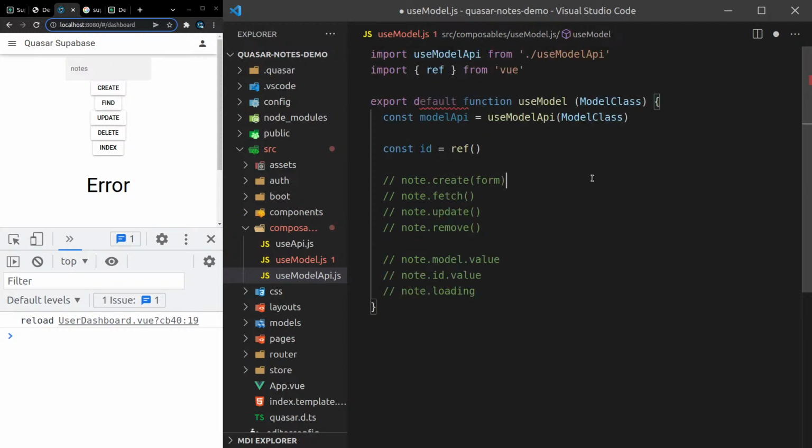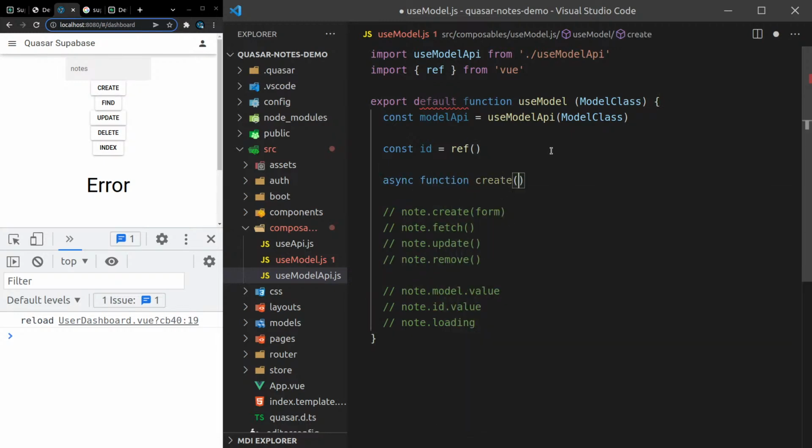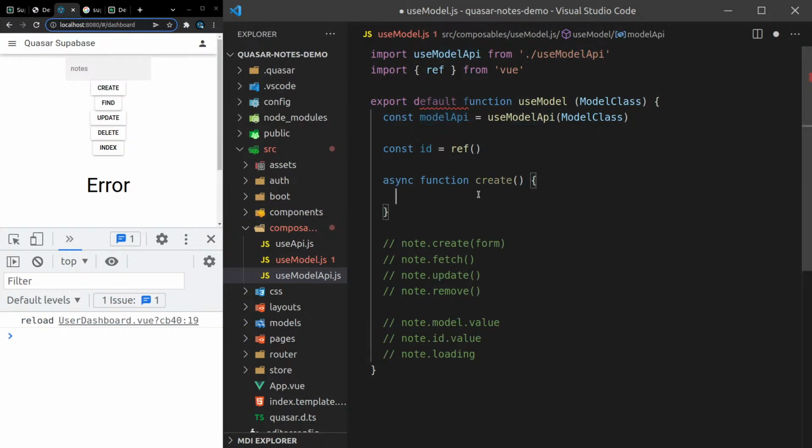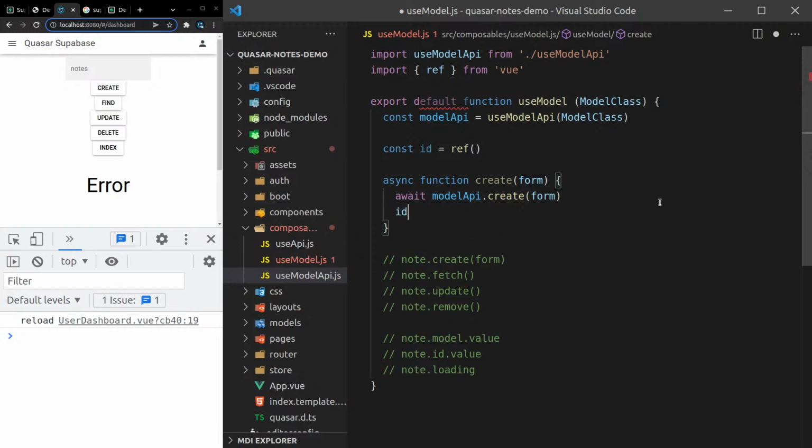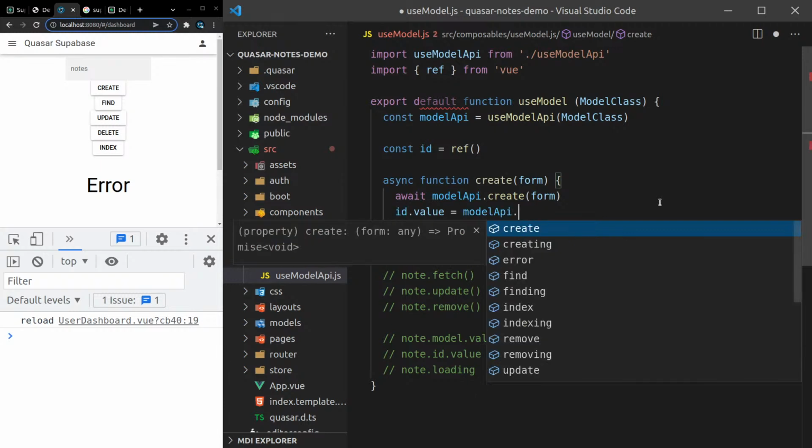So we've got note.create, async function create, and then we can say await modelAPI.create, and this is going to accept a form. This is pretty much just a proxy through to modelAPI's create. I don't think there's actually anything else we need to do there, but I prefer to do it this way just so we have that extra flexibility if we need to add any extra functionality in there, which we probably will at some point. Oh, actually, no, we do. So then when that's done, we want to say id.value is equal to modelAPI.data.